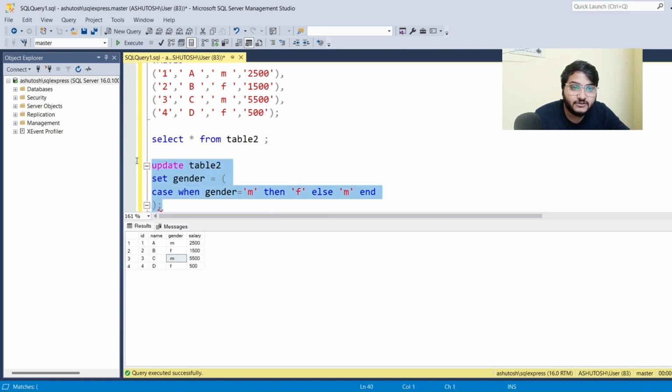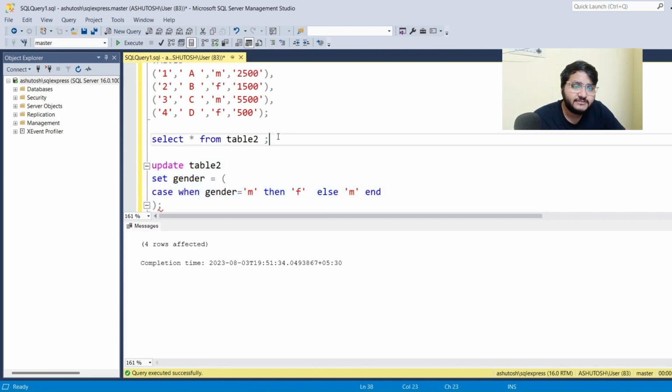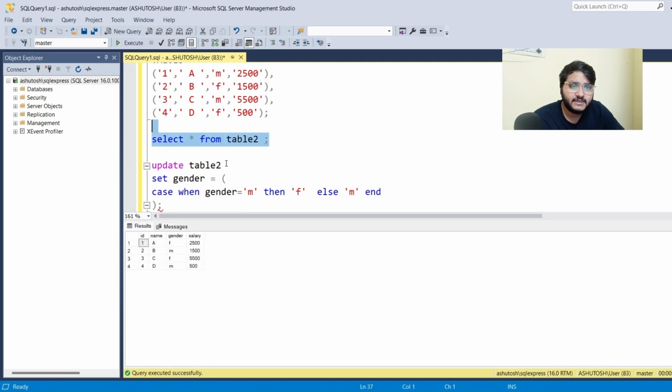I'll execute this particular code. It says 4 rows affected. I'll just select star, and you can see wherever there was a M, we have a F now, and wherever there was a F, we have a M now. So this is how we have solved this particular problem.